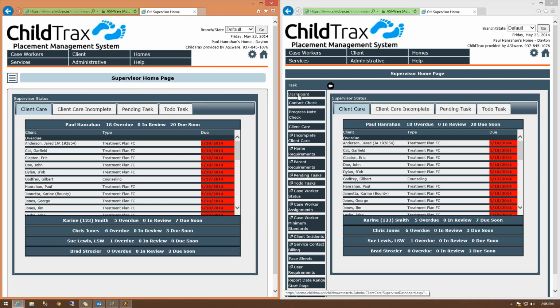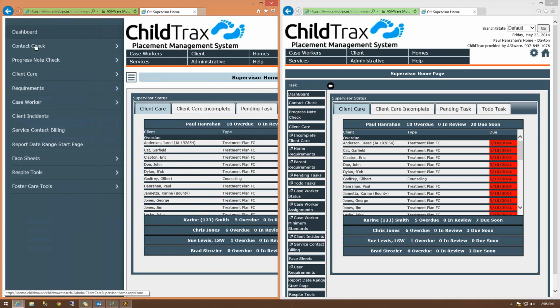Okay, so that's the first link on the old one. Now all this is going to get very monotonous because it all works the same way to some extent. But I also want to show you what opens in new windows and why we did certain things in new windows. So we're going to step down through each one very quickly on the supervisor homepage. Next thing is contact check.